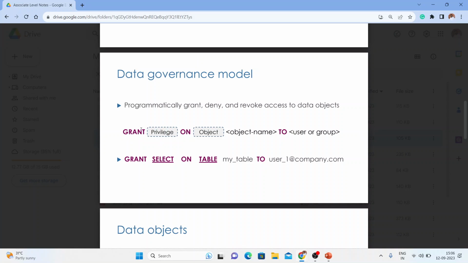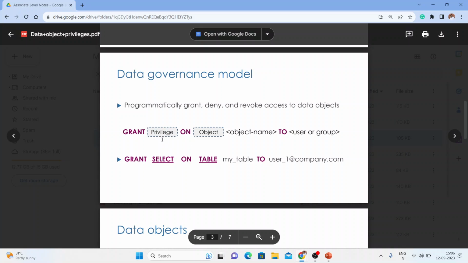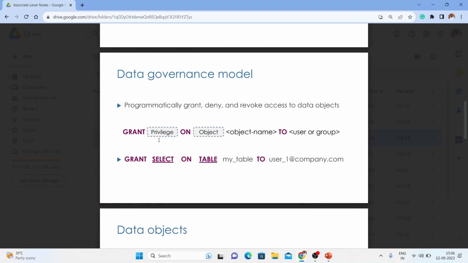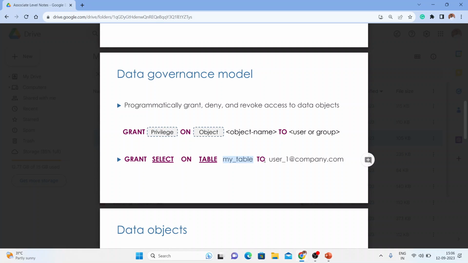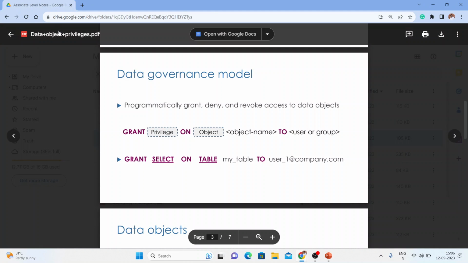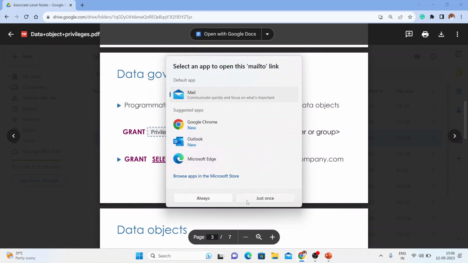Even in real time, you can grant and revoke by using a UI. Databricks has that feature by using a UI, but from the exam perspective, they will ask you on the query itself. So data governance by using a SQL query. So grant the privilege on that object, specify that object name to the user or the group. For example, you grant select on the table name to the particular user. So that is how the syntax is.